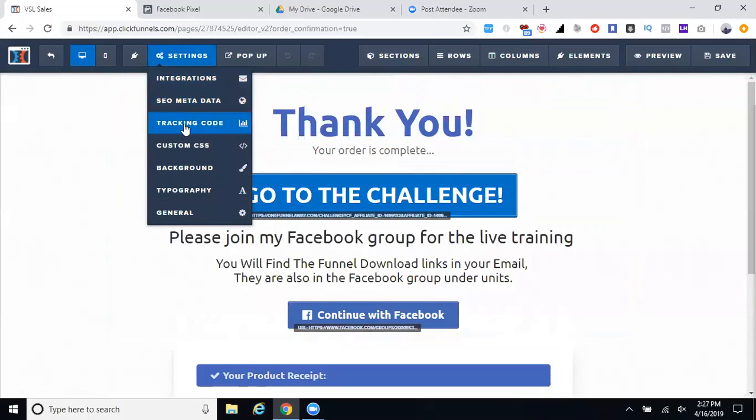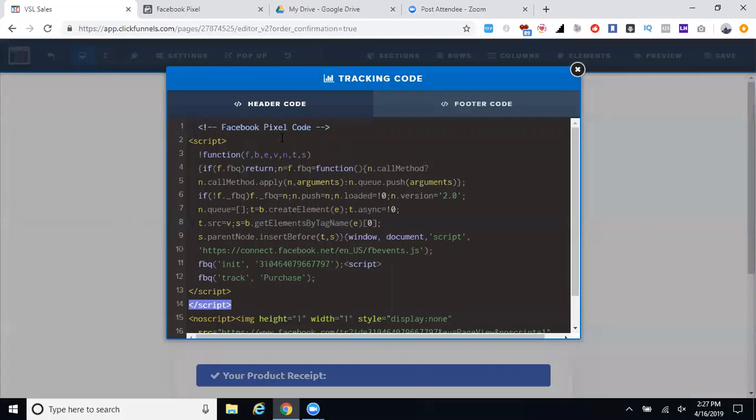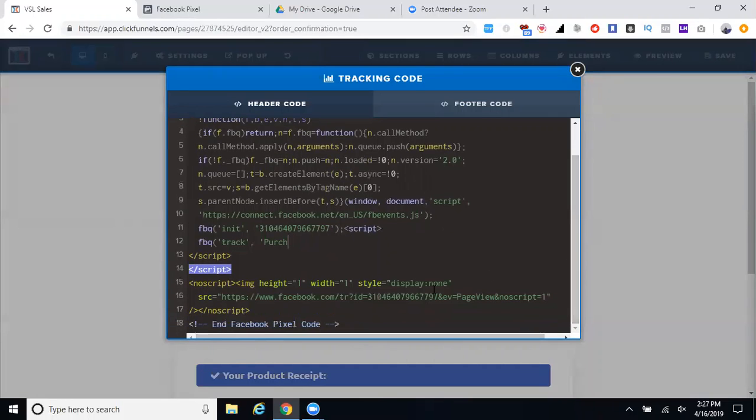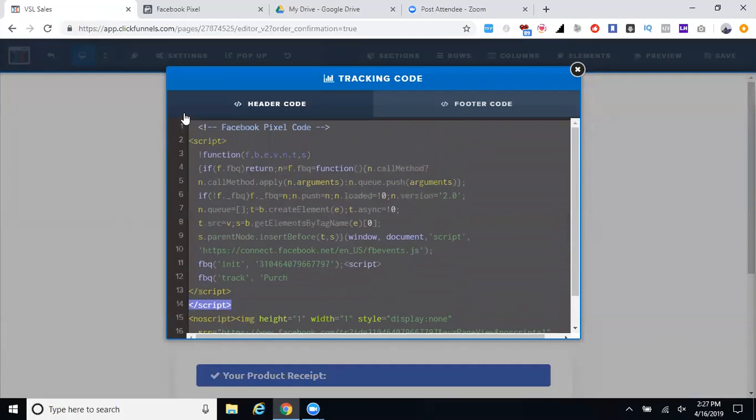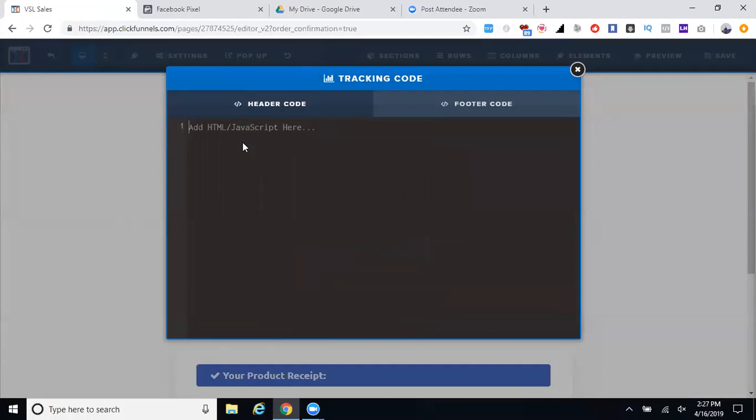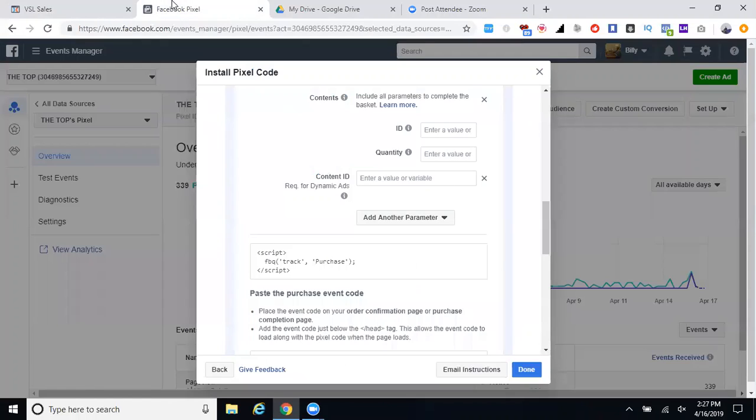Go to tracking code. And you see how I already had the Facebook Pixel header code already pasted in here. Let me delete this little part. Actually, let me just redo this whole, let me just clear this all out. Do it fresh. Act like I never put it in that funnel.